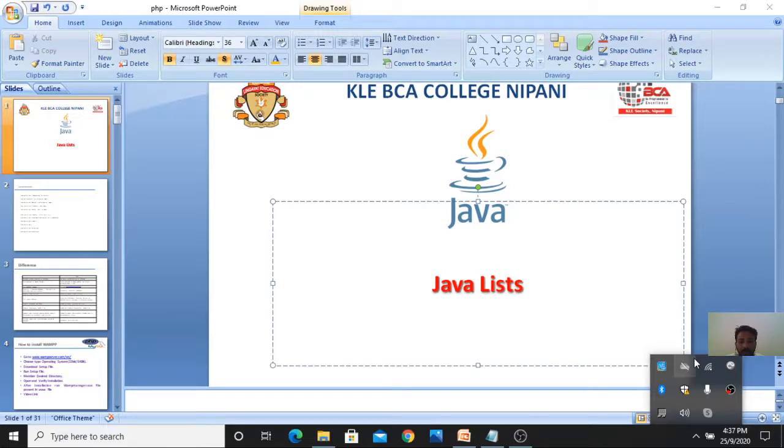So here, list provides a facility to maintain ordered collections. It contains index-based methods, and with the help of these methods, you can insert, delete, and update the data. You can also store null values in a list.